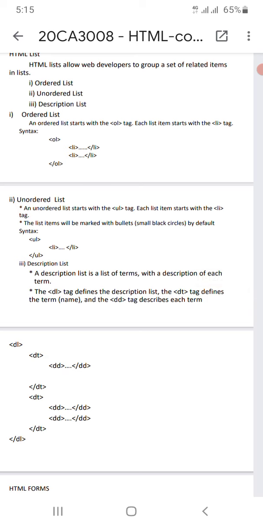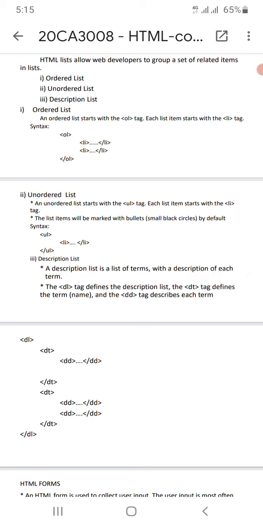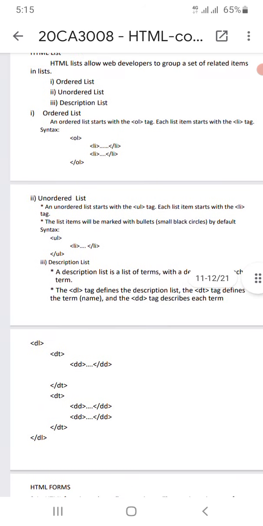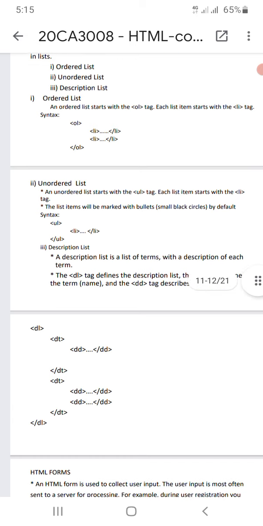While writing a program or creating a web page, we write like this. If you use the ordered list, the items are numbered 1, 2, 3 like that. If you use an unordered list, there is no numbering like 1, 2, 3. So that is the ordered and unordered list. I will show you again. This is the example, and the last one is the description list.